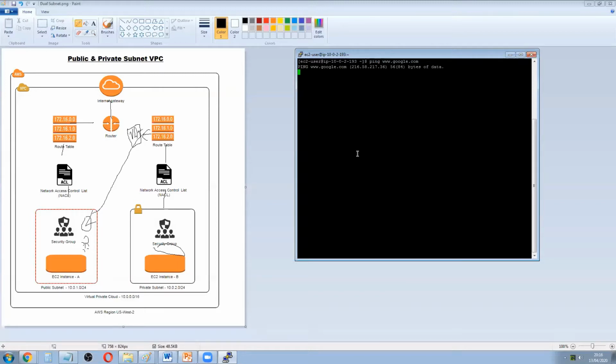terms? I'm trying to access the internet from a private subnet instance, right? So what is the additional element that is going to come into play here? Exactly. So a NAT instance. Yep. So that is the starting point.